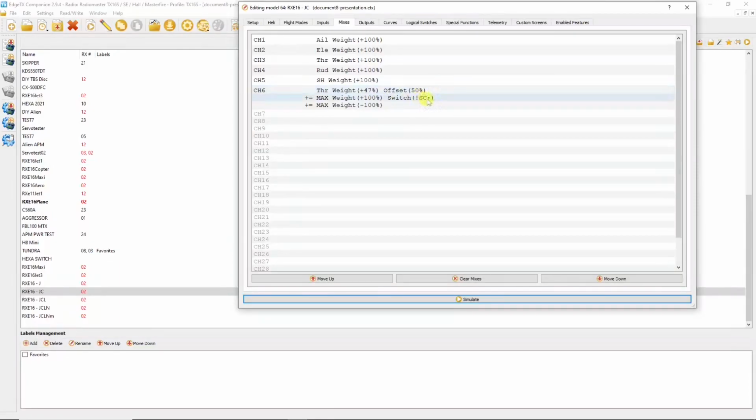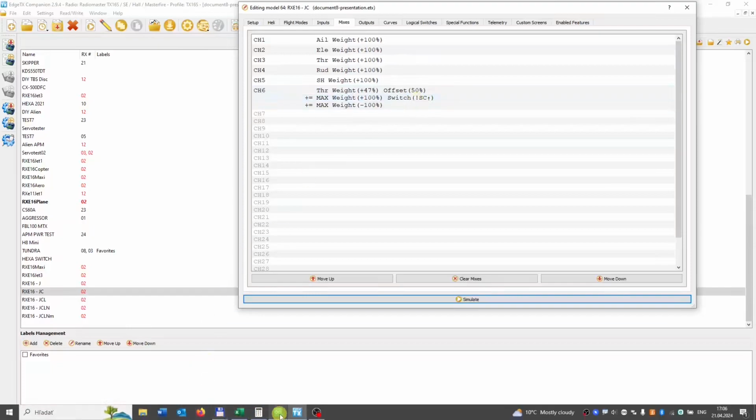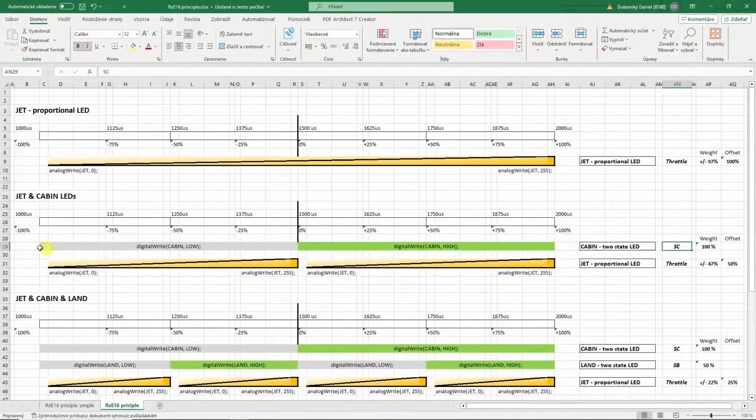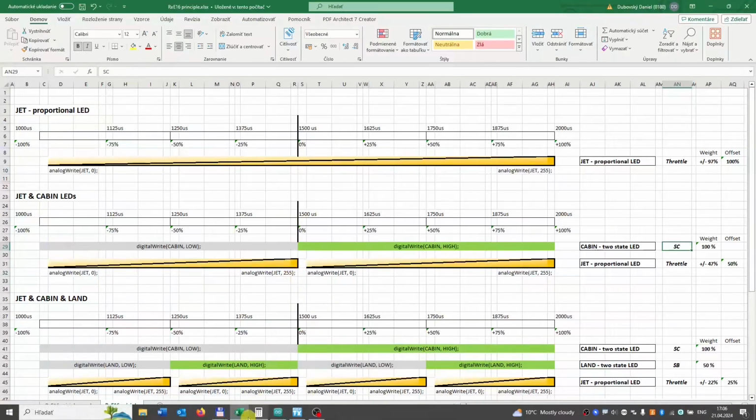So when switch SC is off, we will be here in this range. So throttle will go from minus 97% to minus 3%. Let's check it.